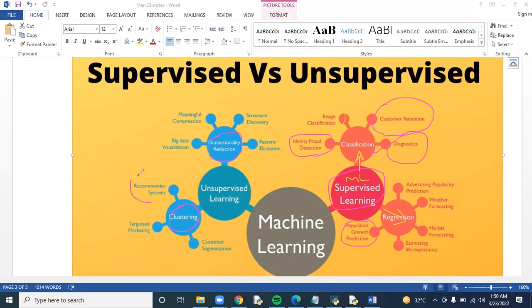In clustering, you will be learning recommender systems, targeted marketing, and customer segmentation. These are the examples I will give. And big data visualization, meaningful comprehension, structure discovery, and feature elicitation are also taught to you in regard to reduction concepts in unsupervised learning. These are the main supervised and unsupervised algorithms with examples that I will cover in this course, given in this picture. So this is the main thing you will be learning.